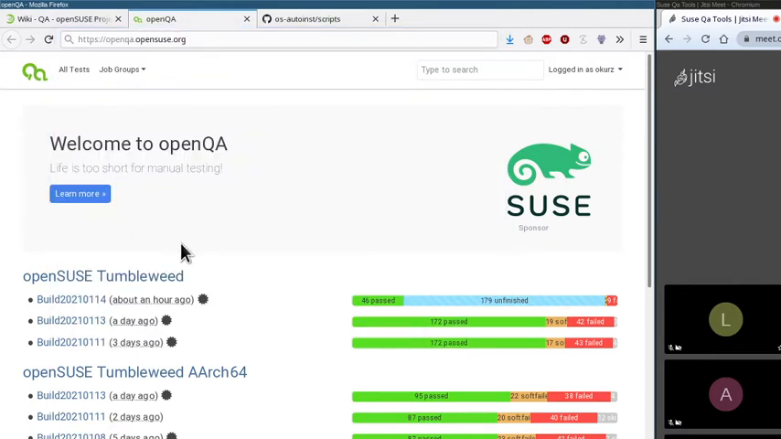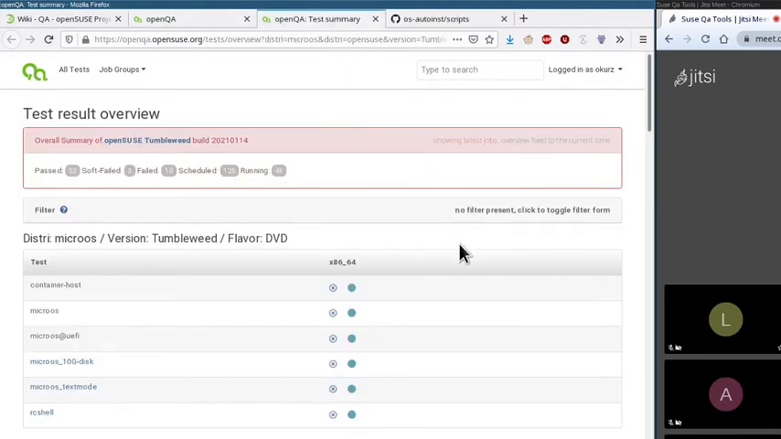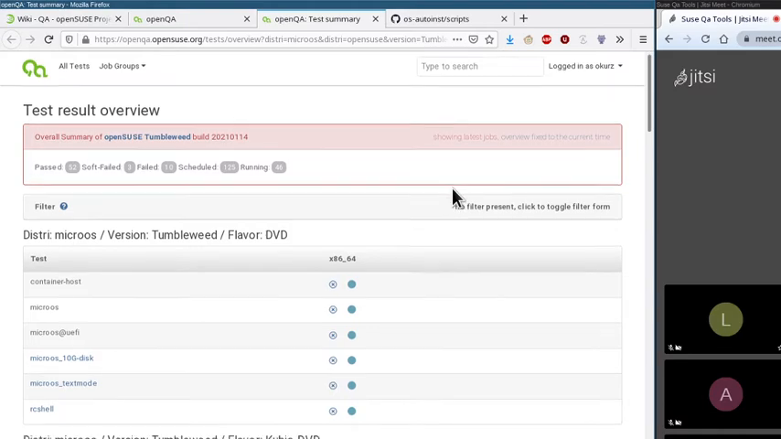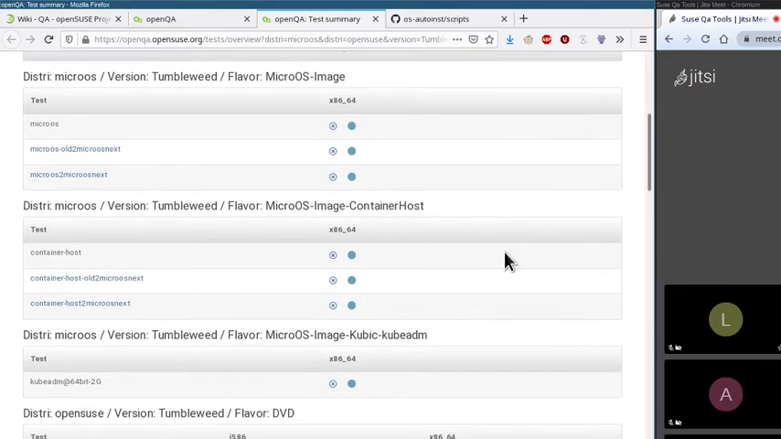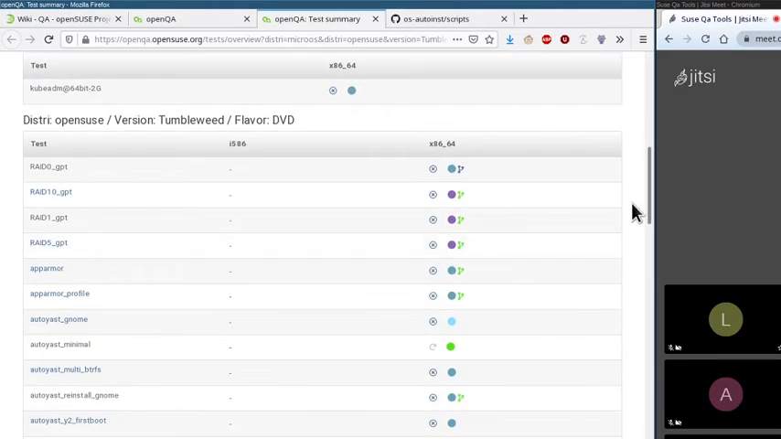Let's try the following. Because this is the live view, I'm not exactly sure what the current state is, but we can still take a look. I'm taking a look into the latest openSUSE Tumbleweed snapshot. That one was just triggered about 1 hour ago. So many jobs are still unfinished, which we can see here. There are many scheduled, many planned, and not yet done.